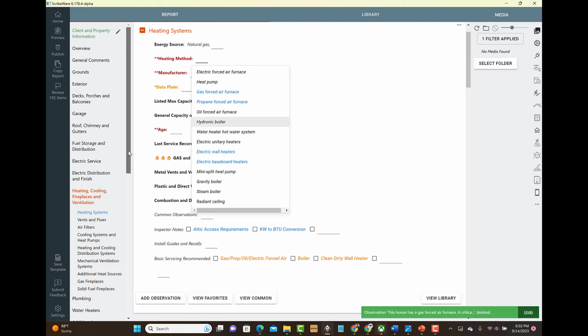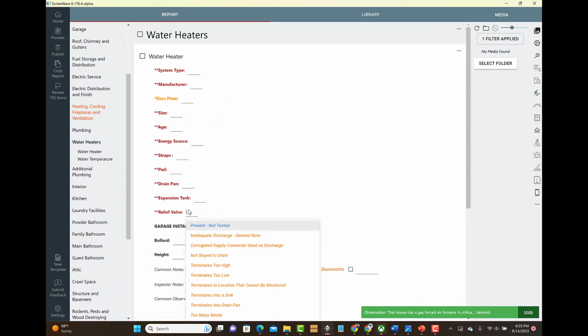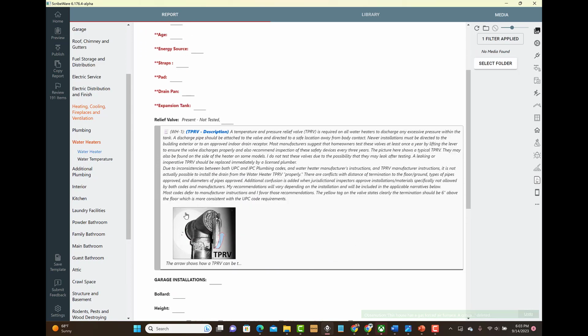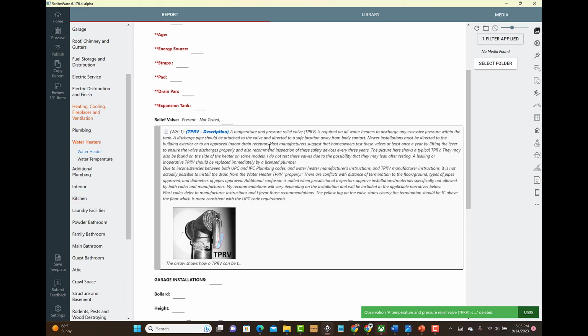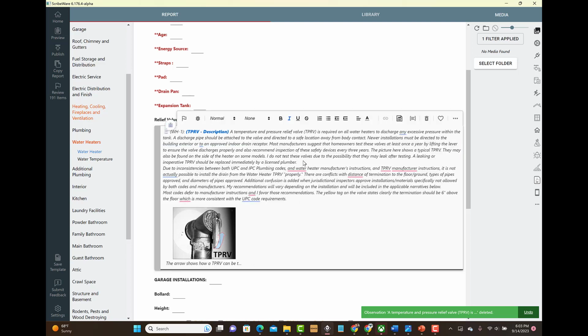I could give you one more example. We could go into water heaters, and as soon as you hit relief valve present not tested, it gives a whole description of what a relief valve is, and that the manufacturers of the relief valve recommend people test them annually, and why we don't test them as part of a home inspection. All of this stuff is editable. So if you like this concept but you want to change it, you could go in and make some changes here, and then you could come up here and hit update library.